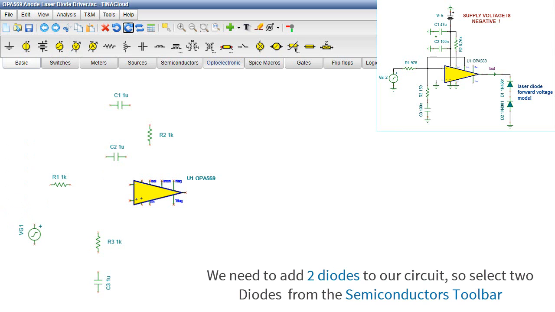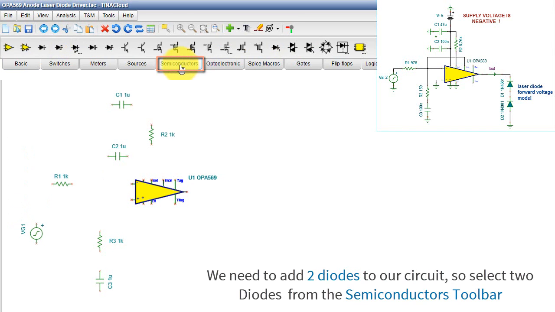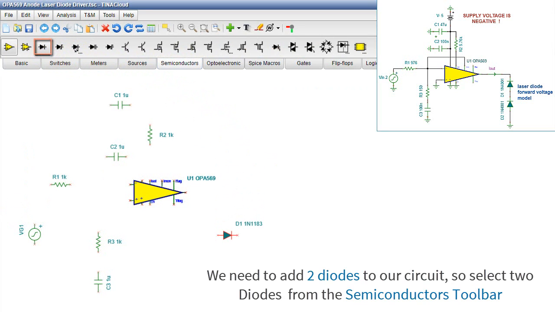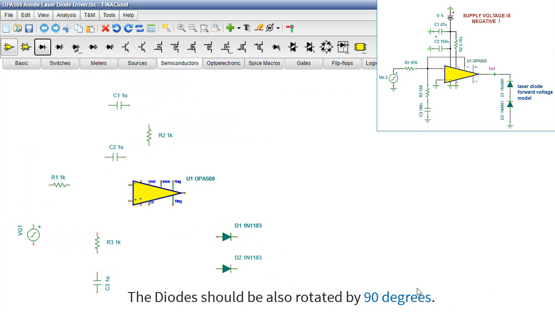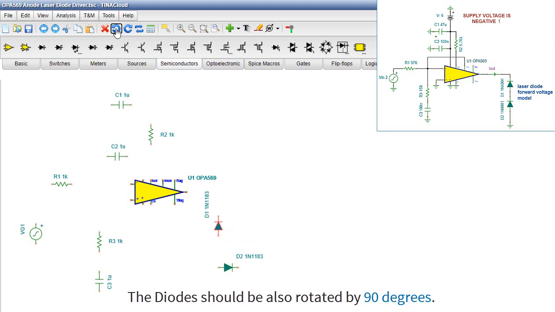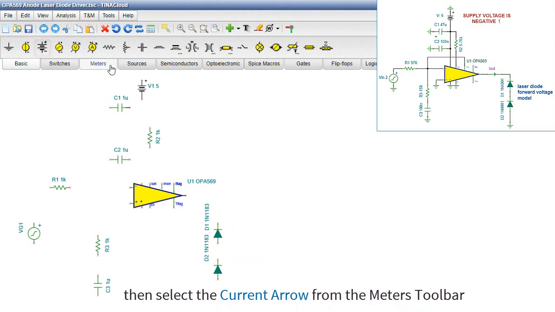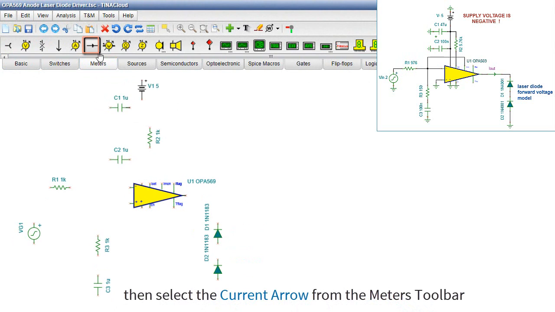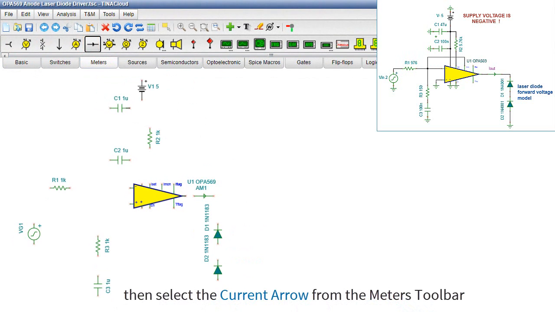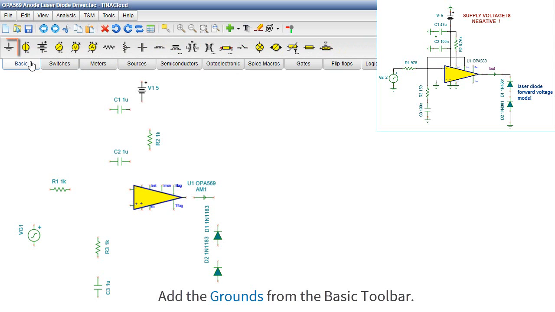We need to add two diodes to our circuit, so select two diodes from the semiconductors toolbar. The diodes should also be rotated by 90 degrees. Add the battery from the basic toolbar. Then select the current arrow from the meters toolbar. Add the grounds from the basic toolbar.